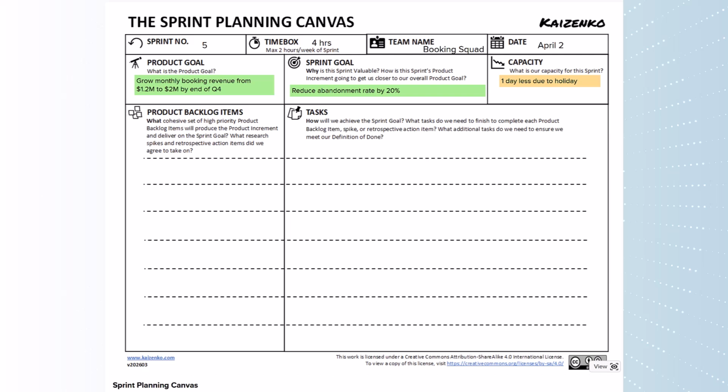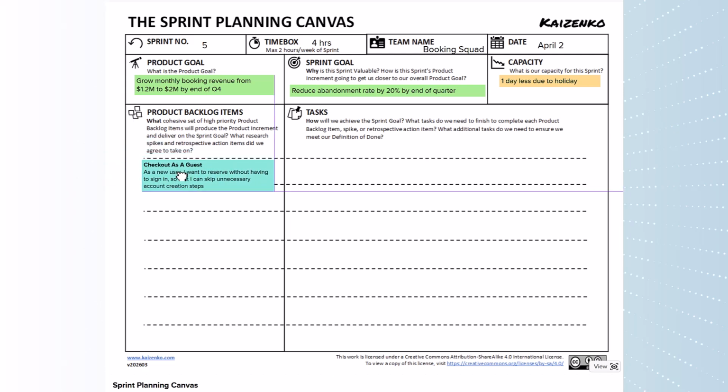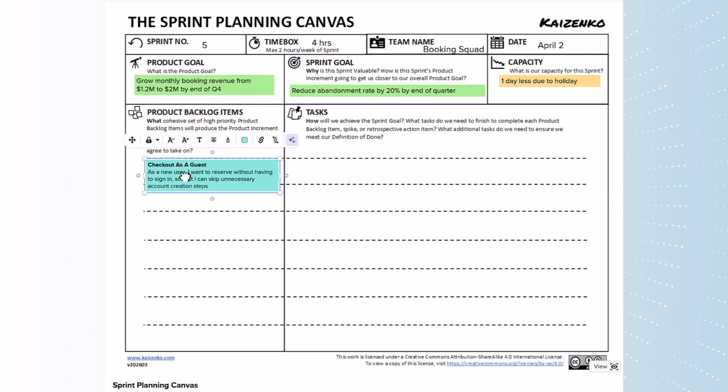Next, we're going to move to topic 2, the what, or the product backlog items. We're going to look at the product backlog and decide what product backlog items will help us accomplish this goal. Each sprint consists of a cohesive set of items that together result in an increment that delivers on our sprint goal and moves us a step closer to the product goal. We're not working on random things in each sprint, but on a cohesive set.